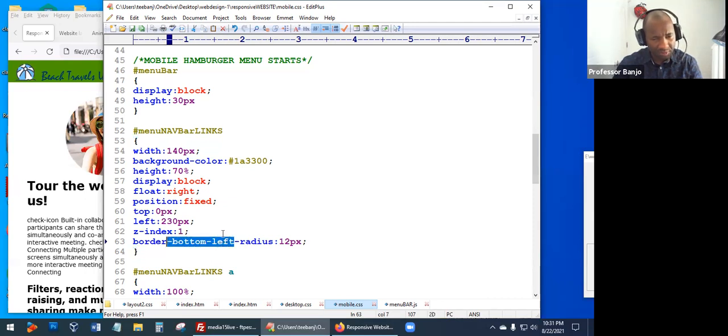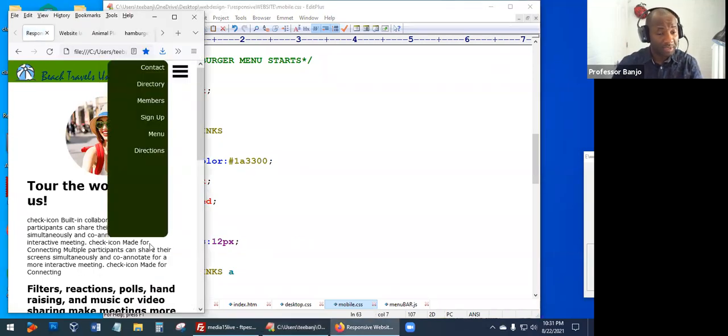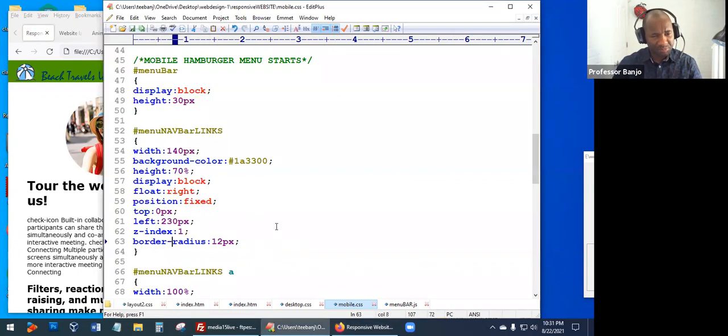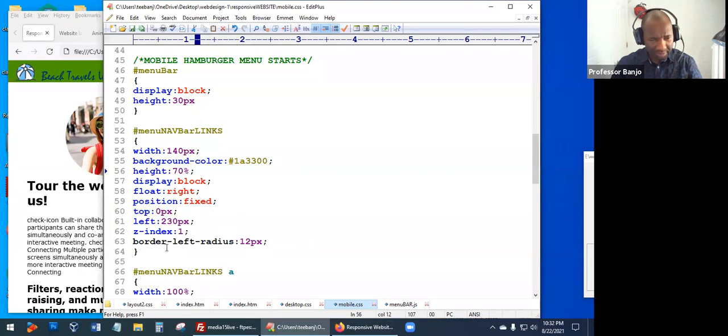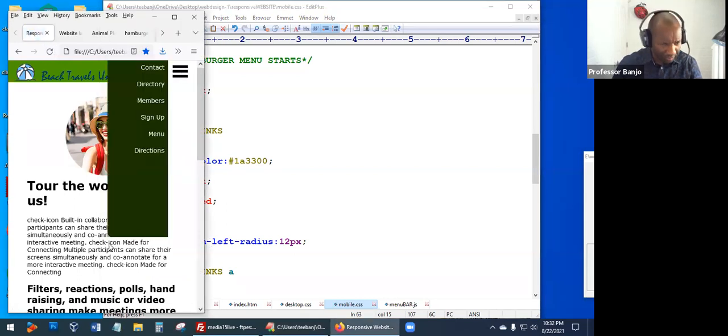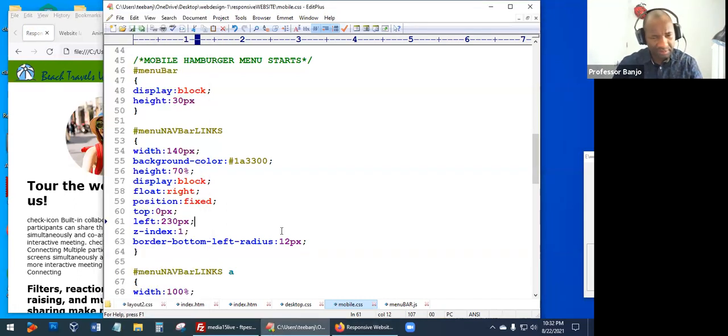Let's see something here. Let's take out all these guys. Okay, so that affects everything, but we just want it to be the border. I think it's border left radius. I'm not sure I got that right. Border bottom left radius. I think that's what it is. Okay, right there. So you see how it curves that part there?